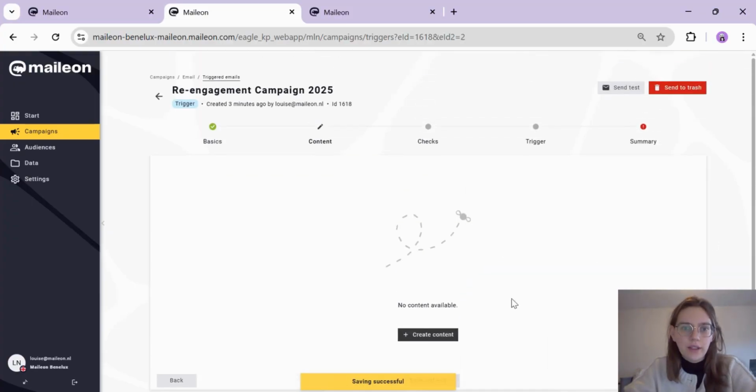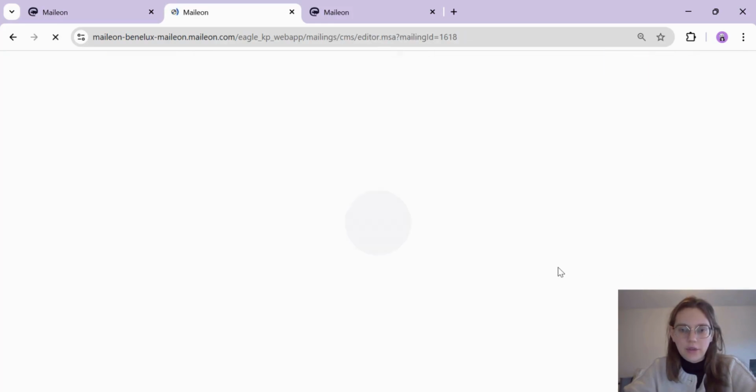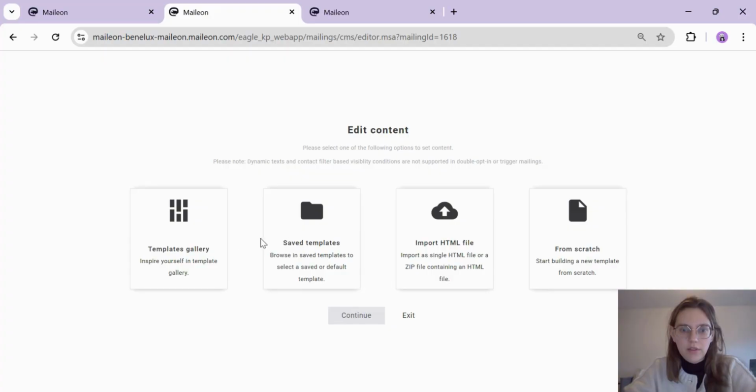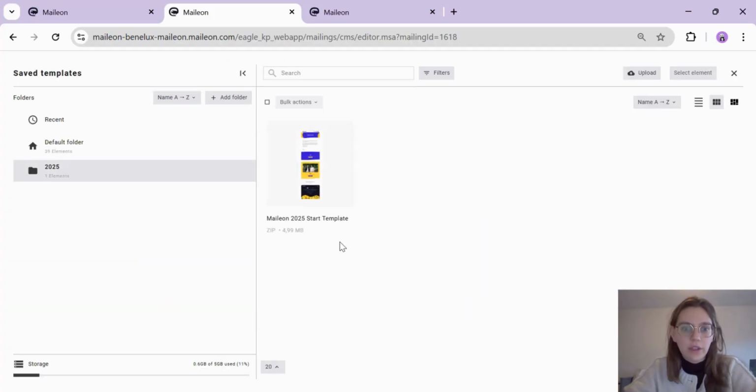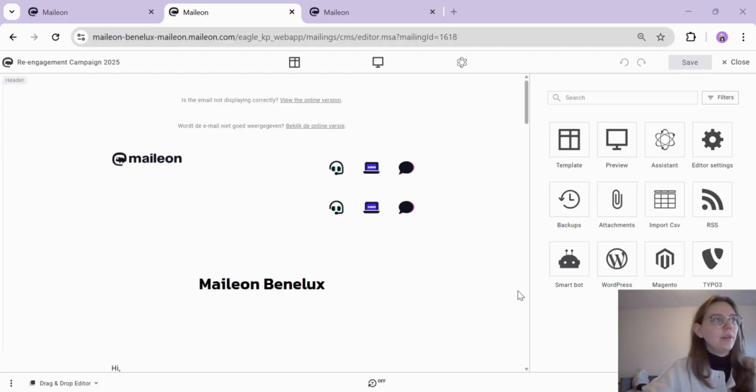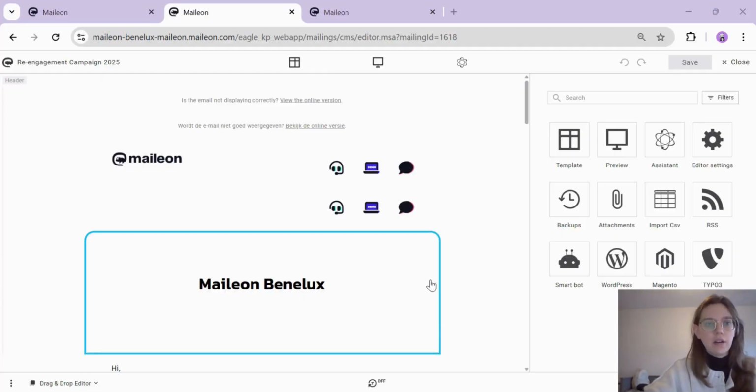And now we're in the actual template, so we're going to add our template. Right, so we have a saved template, so we're going to use that. This is our start template. Select implement. Right, so this is our Maileon template.